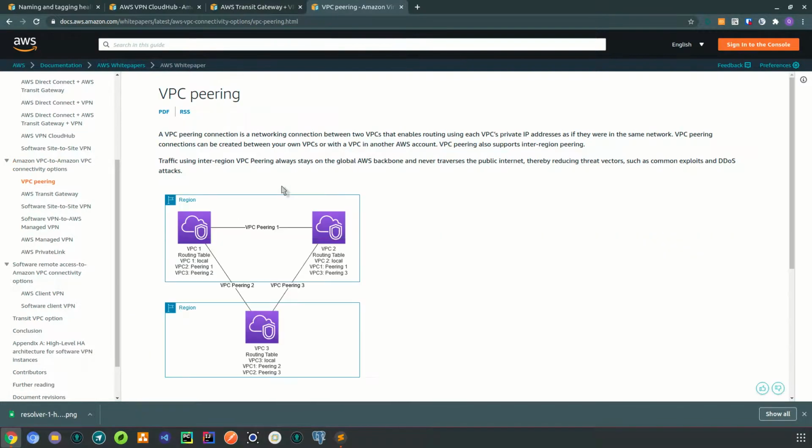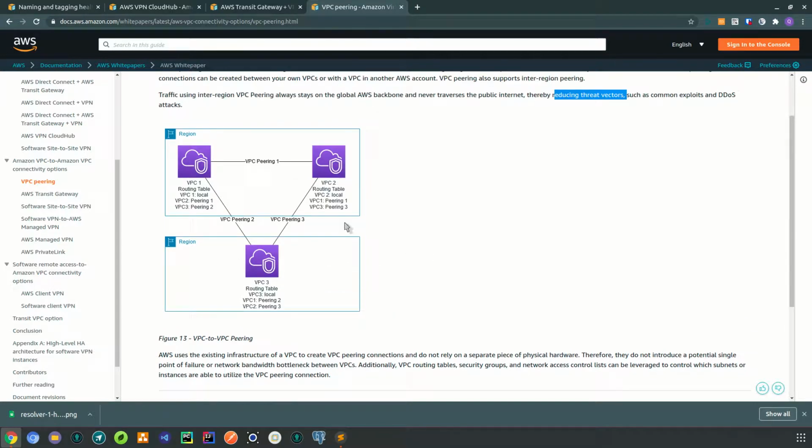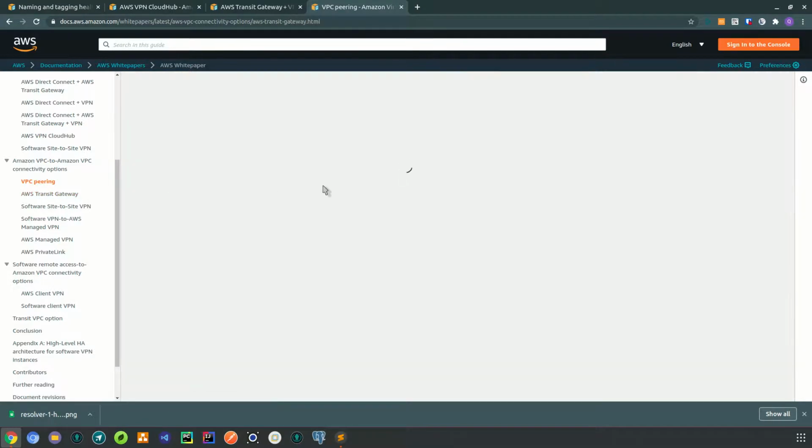The first one is VPC peering. It's really understandable, right? You can peer between accounts and between regions. Peering is using the AWS backbone network, so it's not going over the public internet. So it's reducing the threat of common exploits and DDoS attacks, right? So it's really safe and it's faster as well. This is the most common way to communicate between VPCs if you don't have many VPCs at all.